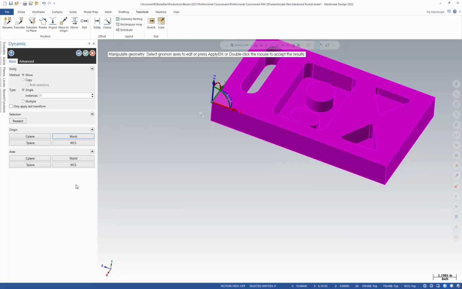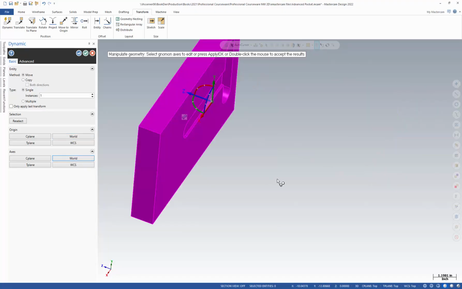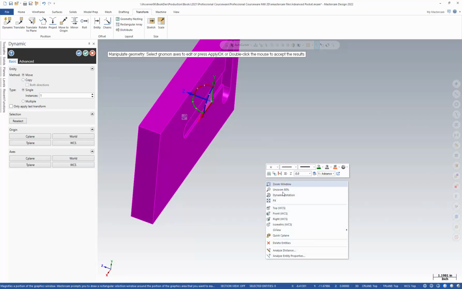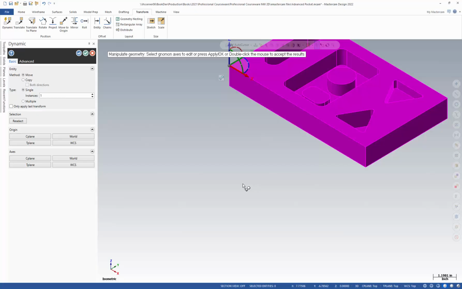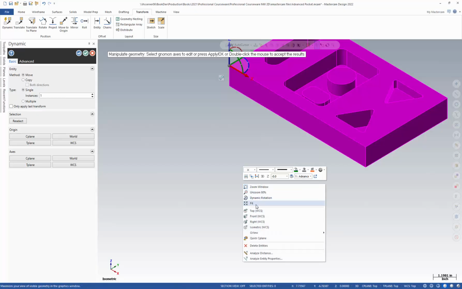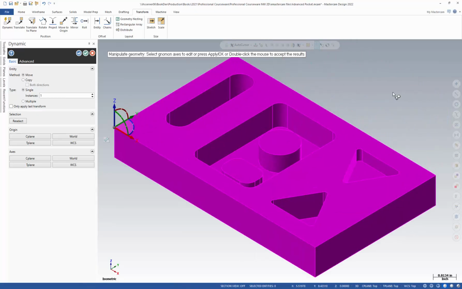And I'll do the same thing with the axis. I will tell the system that I want to move the axis to match the world axis orientation. To double check how the part is currently orientated, I will do a right mouse click in the graphic area and select the isometric view. And then another right mouse click to fit the geometry.